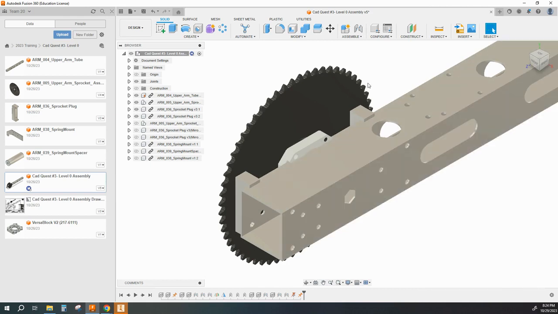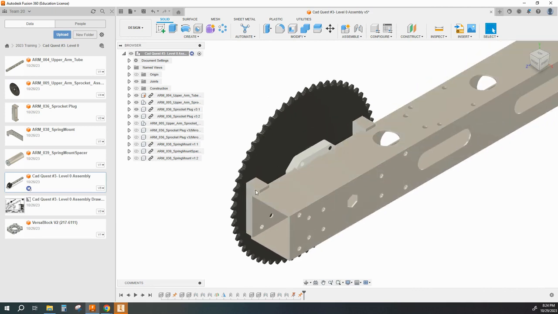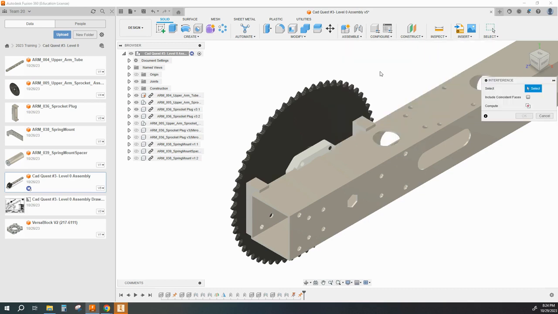Another really helpful tool for working in assemblies is being able to analyze interference. In other words, tell whether two parts are occupying the same space. So we'll find that tool here underneath Inspect. And if I click here, I can find this little interference tool. And with that, I can select any of the components in the assembly and click Compute. And it'll tell me here, no interference is detected.